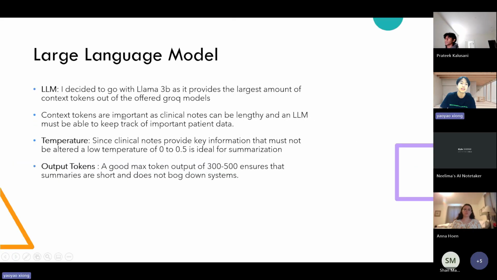And for the large language model I used Llama 3B, as it provides the largest amount of context tokens. And context is very important in this case because clinical notes are very long, and you're going to need a lot of context to understand the entire patient history. And the ideal temperature I found was a low temperature of 0 to 0.5 because clinical notes and the summaries have to be very accurate. So a low temperature is ideal for summarization. And for the output tokens, a good max token output of around 300 to 500 ensures that summaries are short and it doesn't slow down the systems.